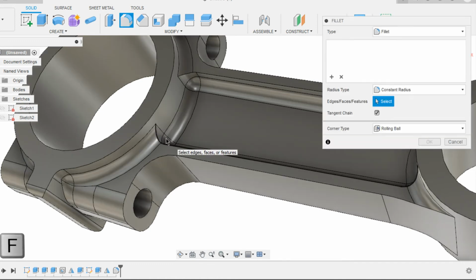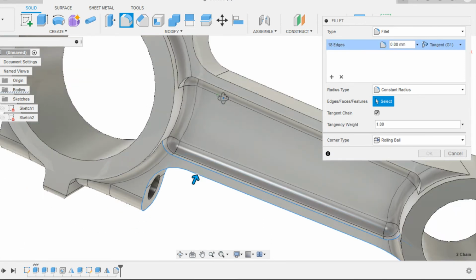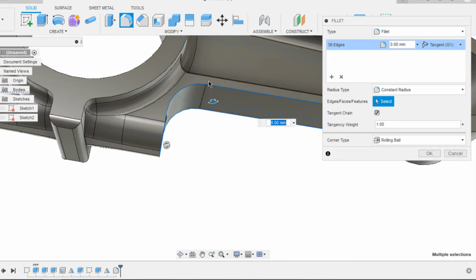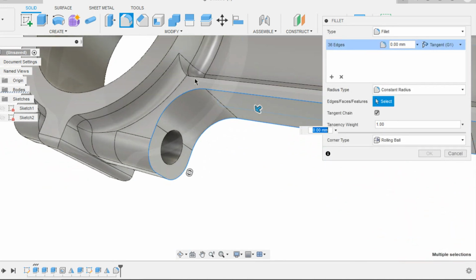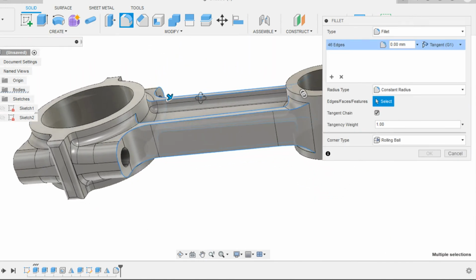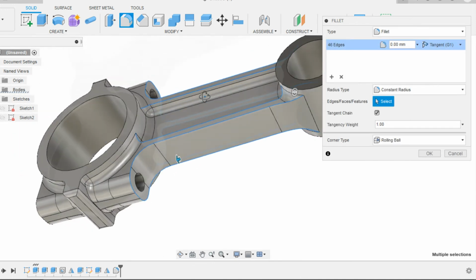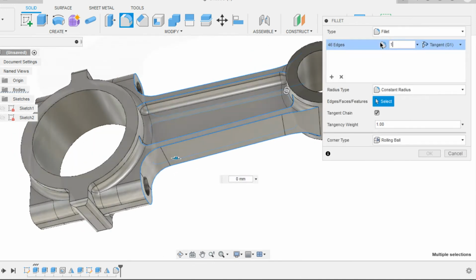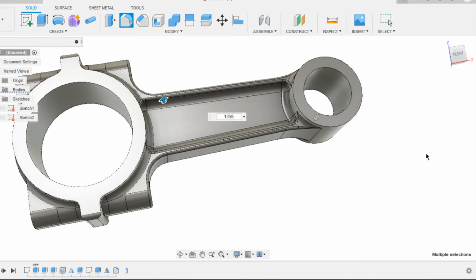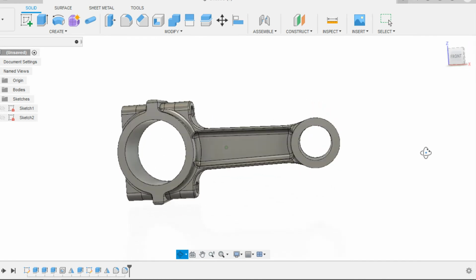Press F on the keyboard, select these edges, grab that one and this, and on the opposite side. Make sure that you grab all the edges and the fillet radius be 1. Perfect. Now that we are almost done with the connecting rod, we need to split this bigger end in here.